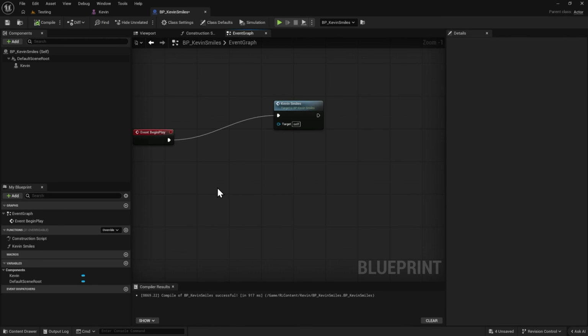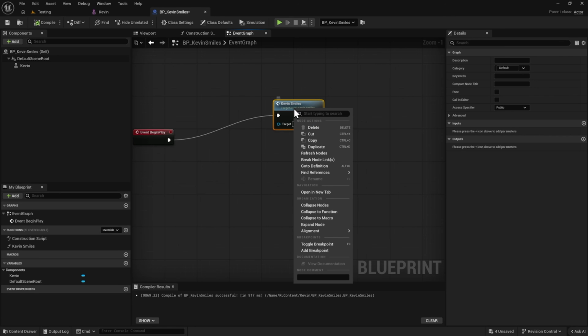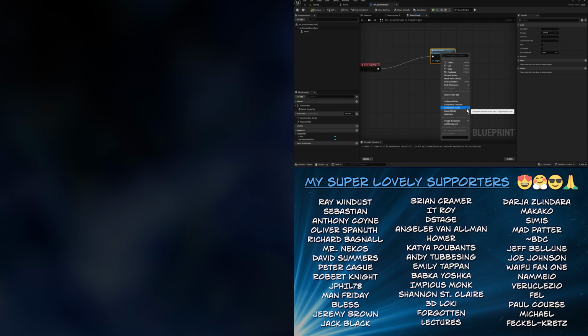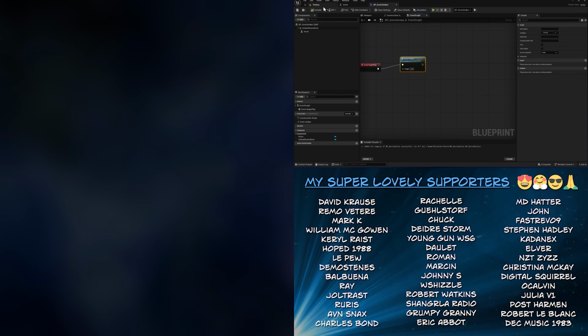If collapsing to a function does not work, you could have selected all these nodes that we had previously here and collapsed them into a macro. That is something that will work when functions don't, for bizarre reasons that I'm not going to get into. But yeah, that is how you can do that. Now we have smiling Kevin.